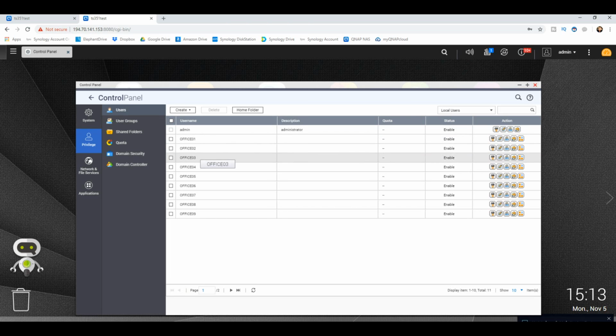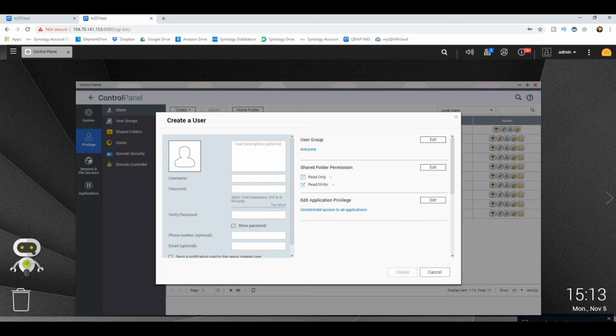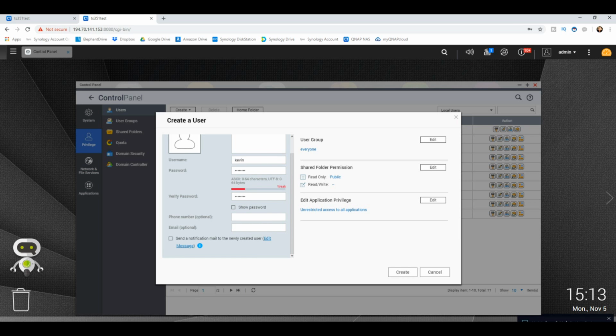Now, say you didn't want to go for a bulk of people, you wanted to create one user. From here, we can add a picture if you want, and we'll give this person their own username. So we're going to call them Kevin. Their name's Kevin. We'll give them a password. Obviously, I'm going to go for the word password. We can verify that password. And again, there it is. Give them your own personal information. They can have an email address if you want them to get notifications.